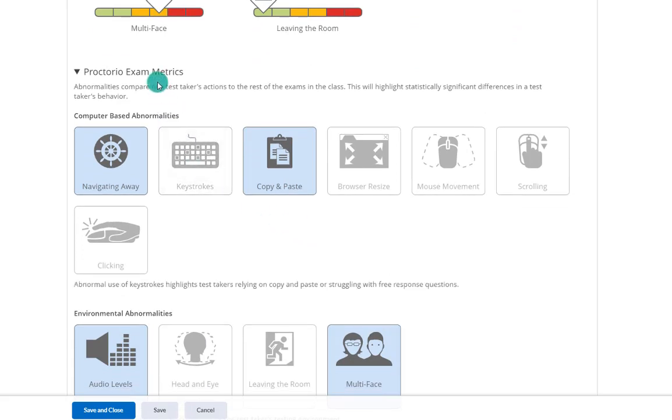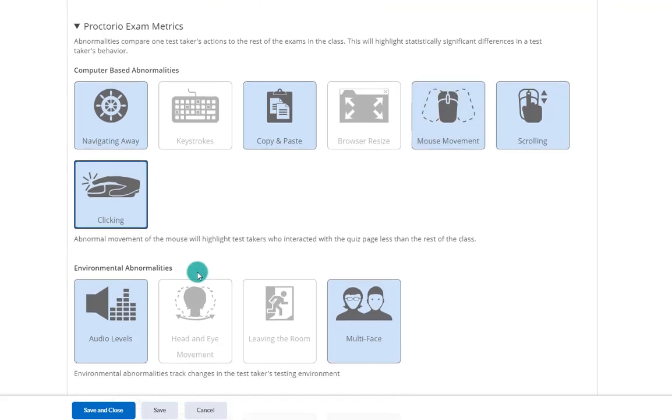Then under the exam metrics, this will compare their exam to other people who have taken the exam, in terms of how much they navigated away, how much they copied and pasted, mouse movements, scrolling, clicking, those type things. Again, a lot of these are just extra features, but this will tell you, did they click more than most other people did in the exam? Did they move the mouse more than other people in the exam? And that will help in determining abnormalities.